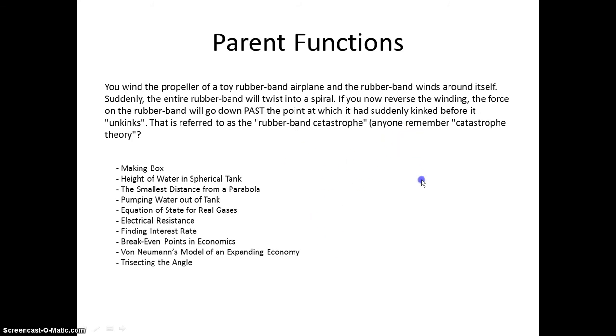So imagine that. I need something that always writes, a pen. All right. So you wind a propeller of a toy rubber band airplane, and the rubber band winds around itself. Suddenly, the entire band will twist into a spiral. When you let it go, it starts to spin really quickly, and then at a certain point, it stops, right? And then it unwinds the other way. That's your cubic function. It is patterned after that. And then here are some other examples of the cubic function.